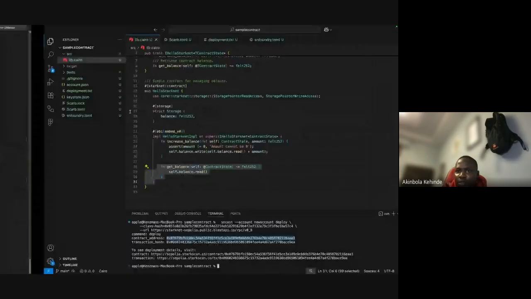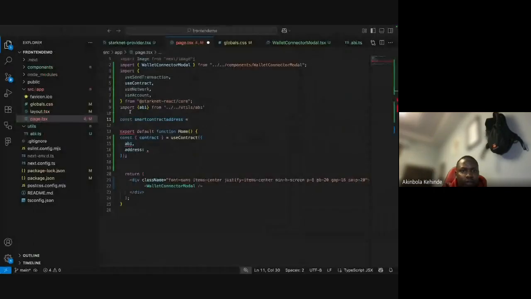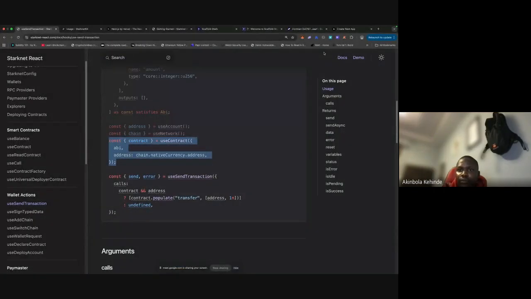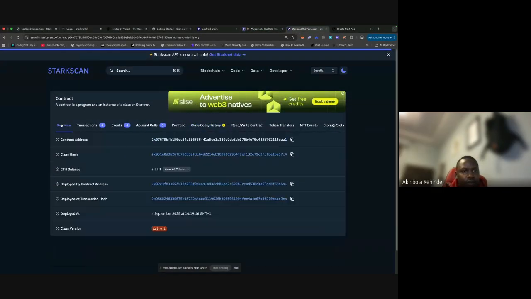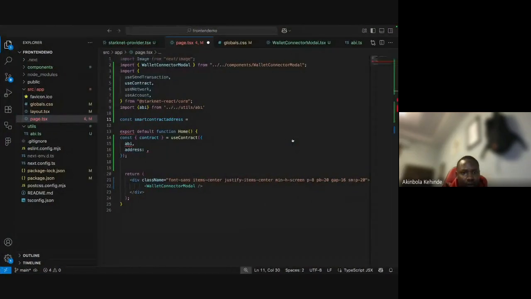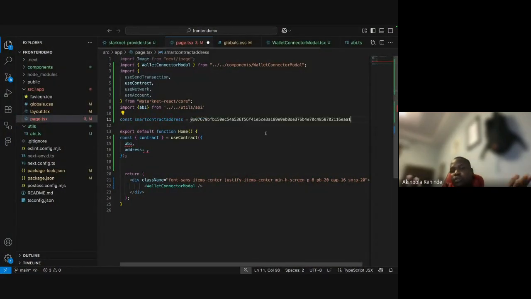equals to, so let's copy it from our Explorer. We already have it here. Where is it? Overview, contract address. So let's save it here. You can manage it whichever way you want: save it in a file, import it in here, whichever way you see fit. So yeah, let's do this. Then we can use our smart contract address here.